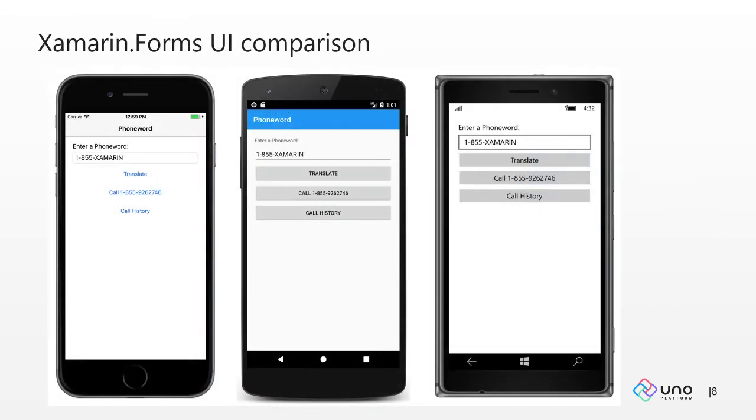If you look at the UI, then you can see that for the same XAML code, the application in Xamarin.Forms looks completely different on each platform. Sure, there are the same controls, but the UI is different. The styling is different, and it's pretty hard to see the consistency between the platforms. And to get that, you will need to use some custom renderers, and that's again a hard task to do.